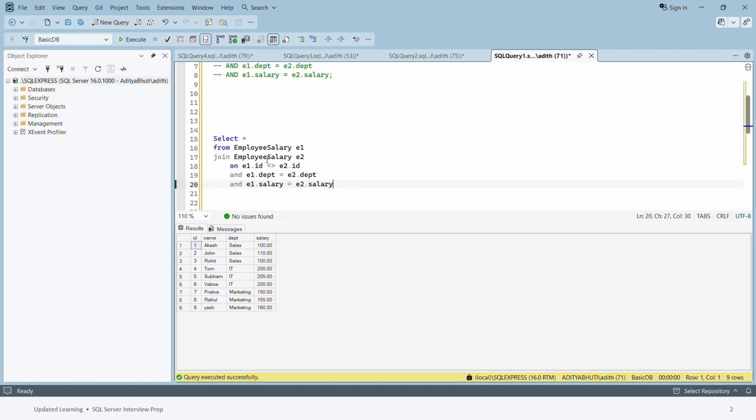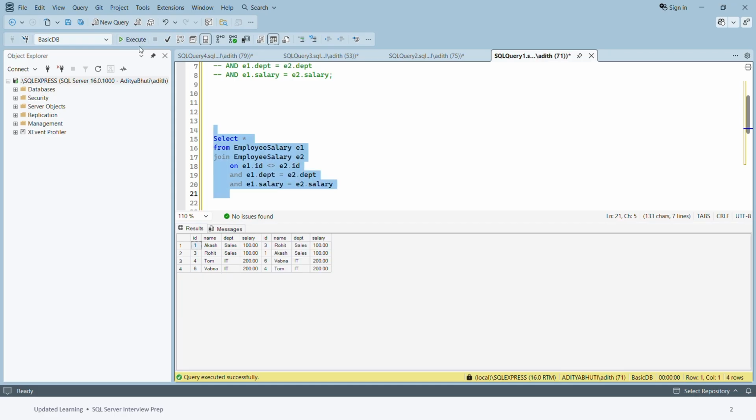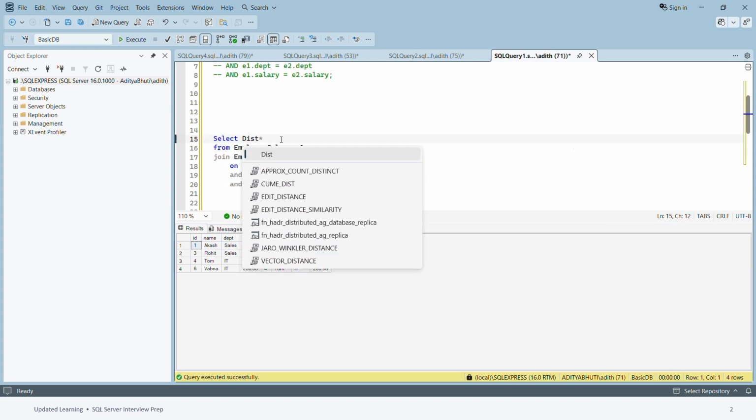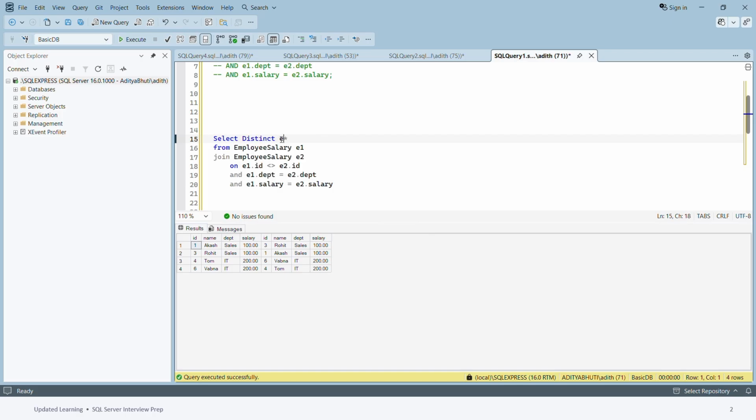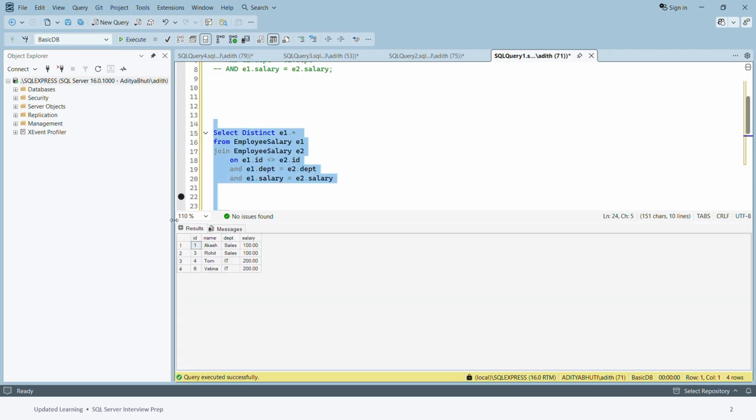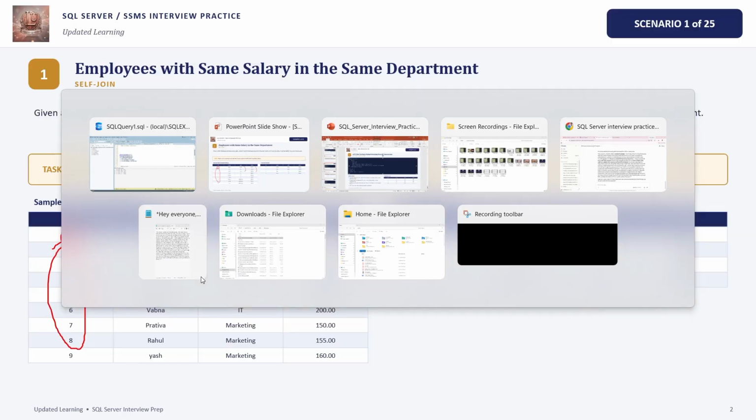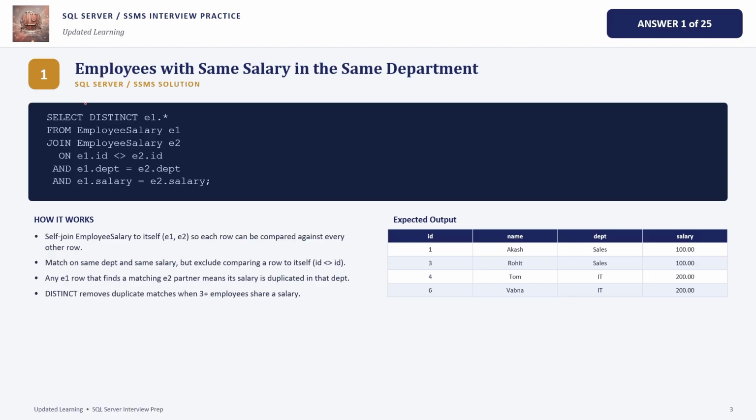If they are satisfied, then we will get the entire table. Let's run this quickly. We are getting both the tables self-joined here. So what I will do is take a distinct of E1.*. Yes, this exactly matches our expected output table. So here is the solution for the first scenario. This is exactly the same as what I said, and here is the explanation. Let's go to the second scenario.